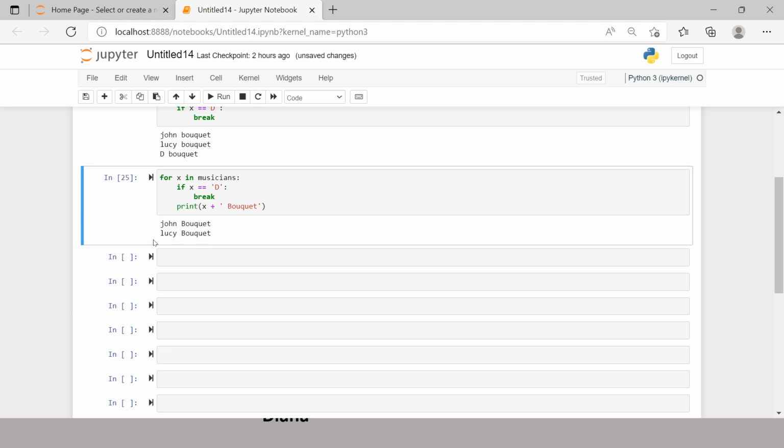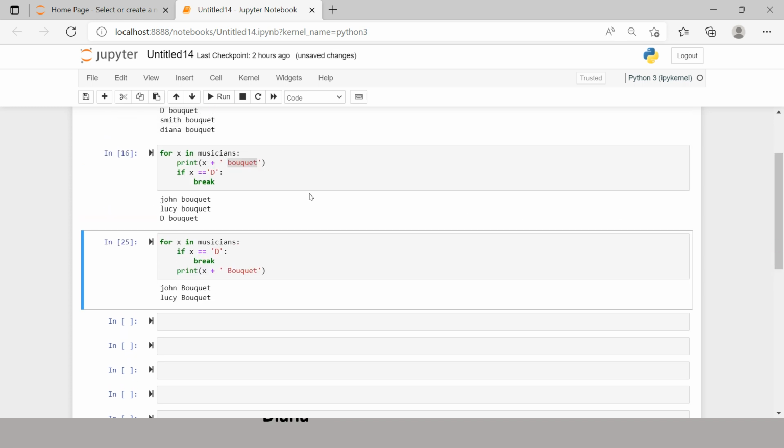Now if you see, the D is not printed. In the previous example D was printed, so there we said keep on printing, and the moment you get D, print that, but just stop after that. Here we are saying the moment you get D, just stop right there, don't even print the D. All right, so the only difference is here we are evaluating the condition first and then breaking, and there we are printing the result, then evaluating and breaking.